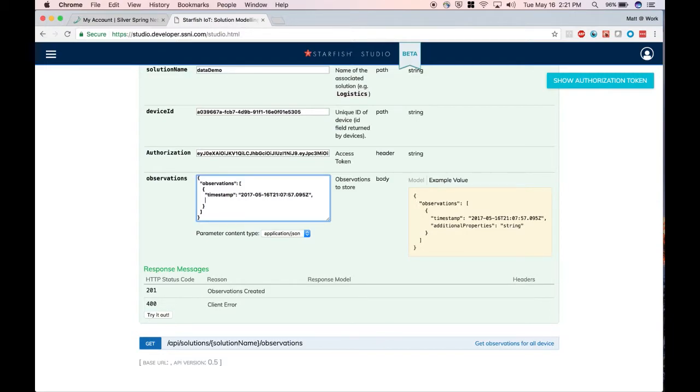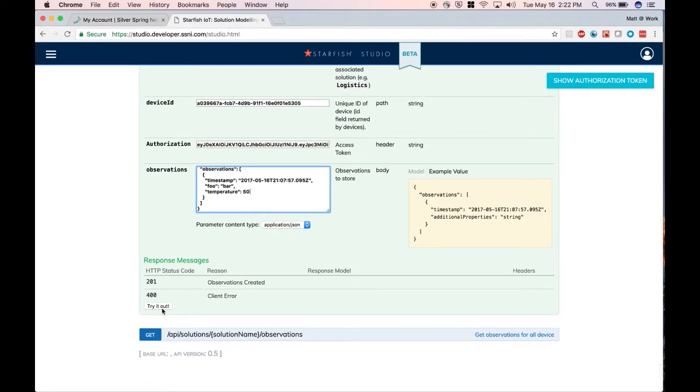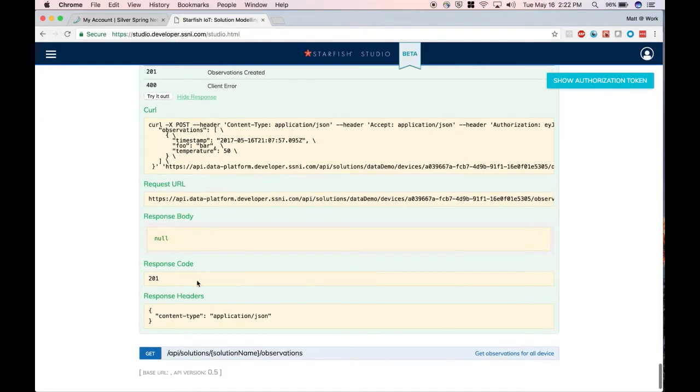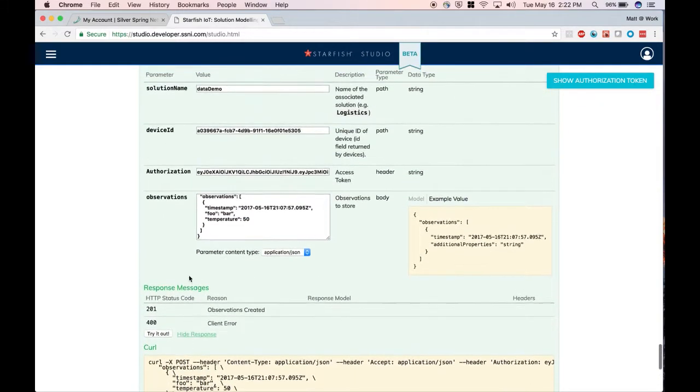So you can say foo bar, and I could say temperature 50, right? And let's try it out. And so we got a 201 response, which is created.